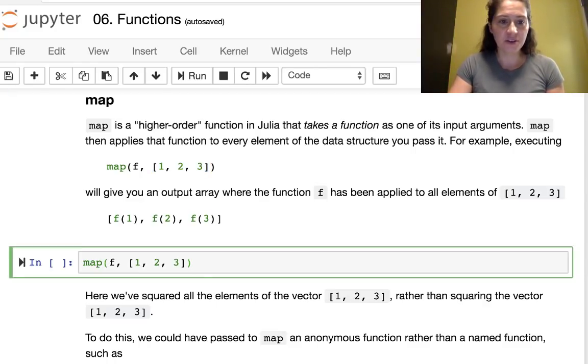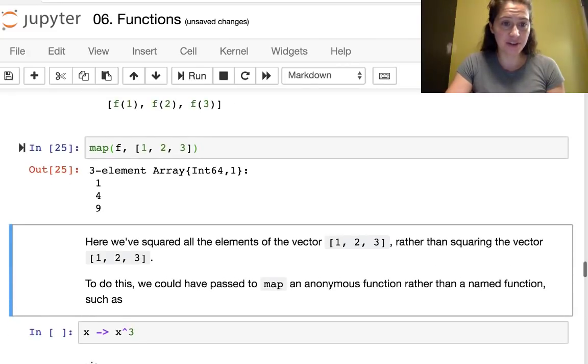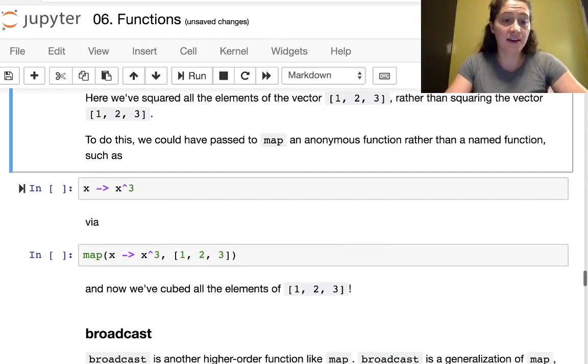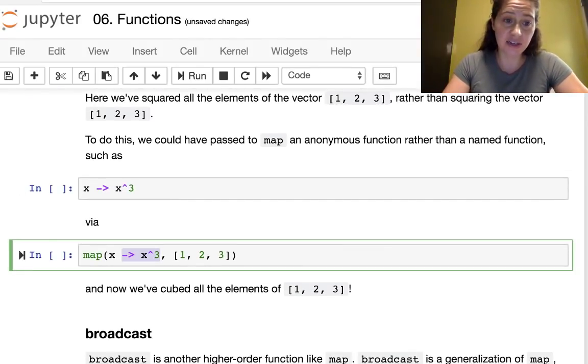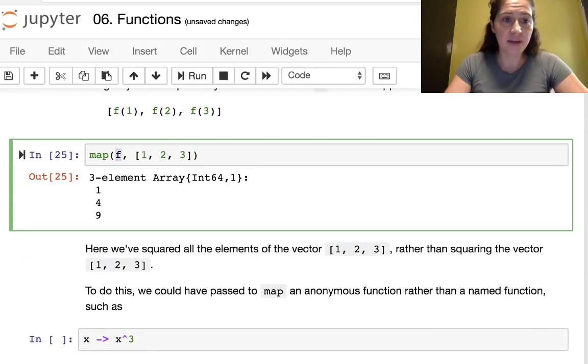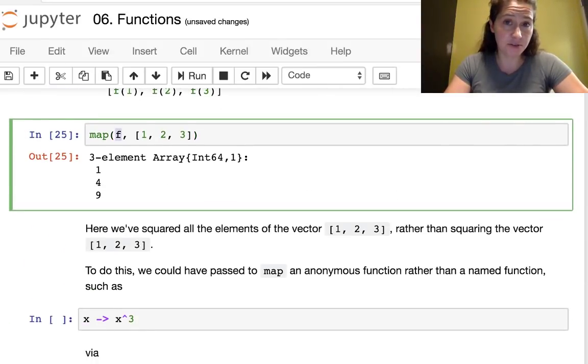So here we're squaring the elements 1, 2, and 3 and getting the outputs 1, 4, and 9. I told you earlier that we're soon going to see a place where anonymous functions without names made sense. And that comes up here when we're talking about higher order functions. If we're passing a function to another function as an input argument, as we've done here, passing f to map, that function doesn't actually need to have a name to be useful to us now.